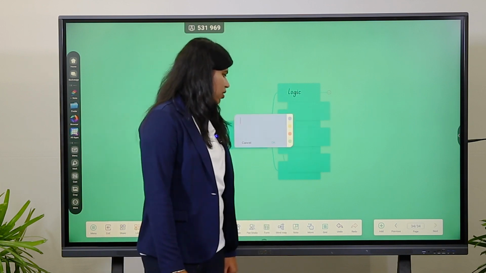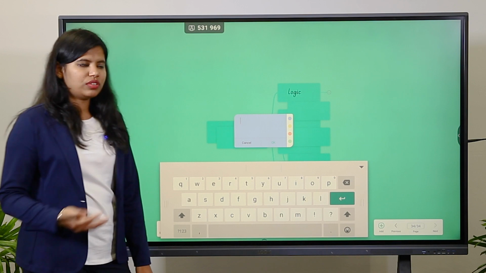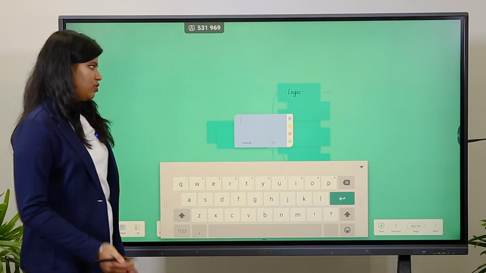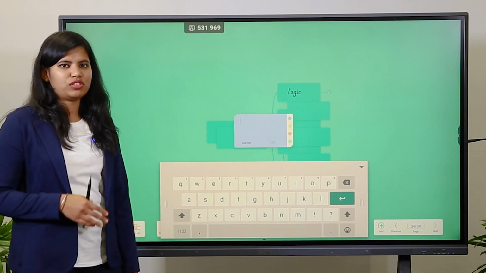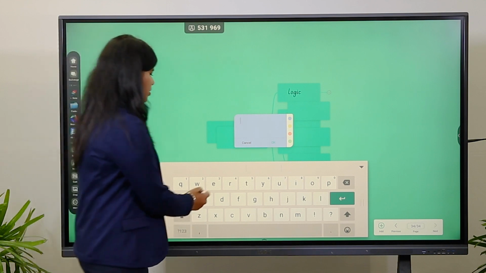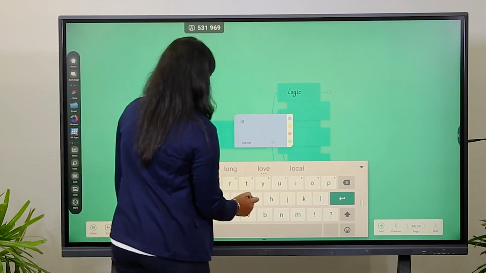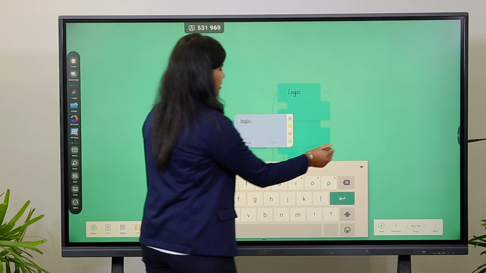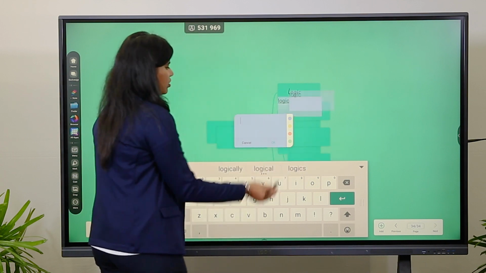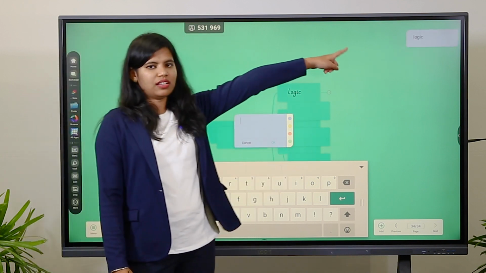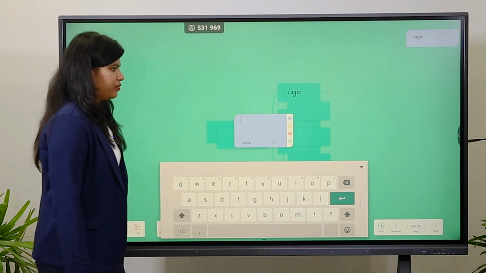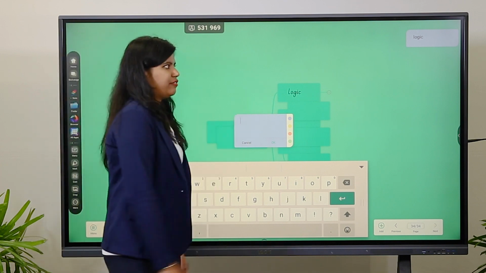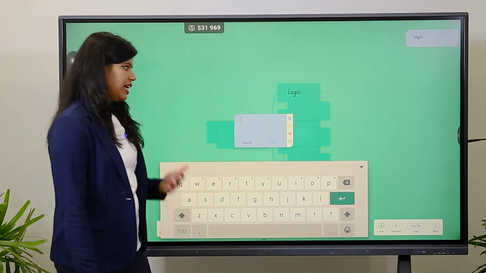And next is note. When teachers have an agenda for the class or lessons, or any important points to discuss in the class, they can write it like this, and they need to click on this OK, then that will go and sit in the corner of the display. So they can refer to it and discuss it throughout the class.